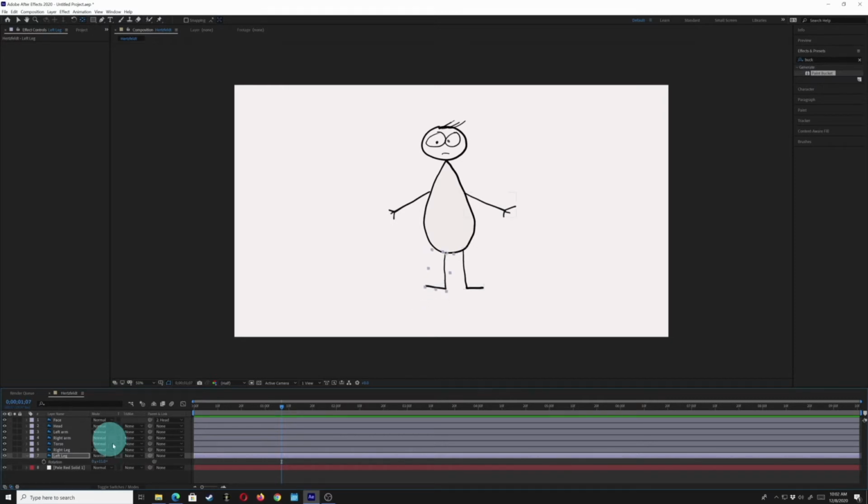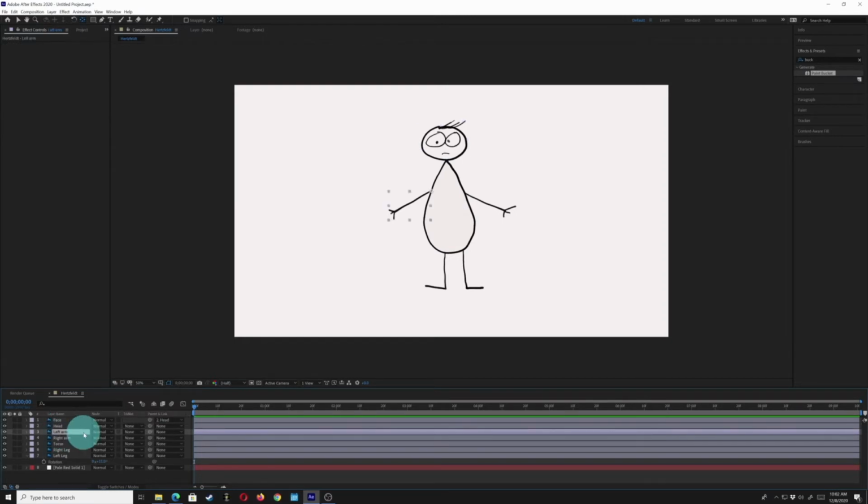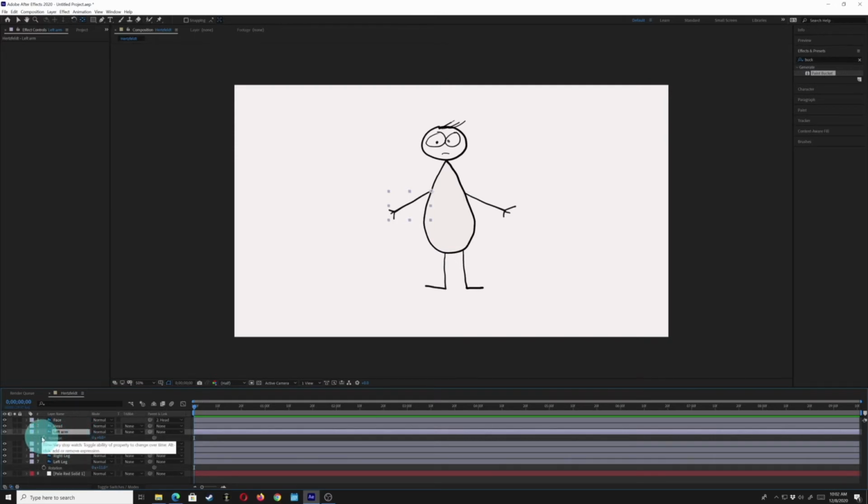So now that I've got that done, all I have to do is create, if I wanted him to wave his left arm, I'm going to hit R for rotation. I do need that now because I need to start a keyframe. And his arm's going to go up.